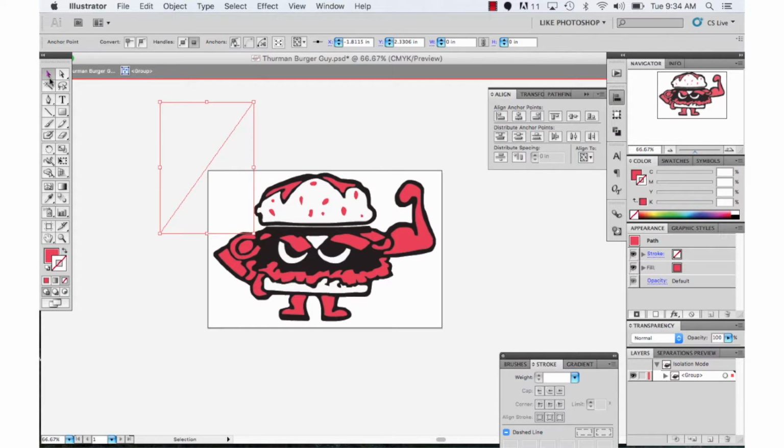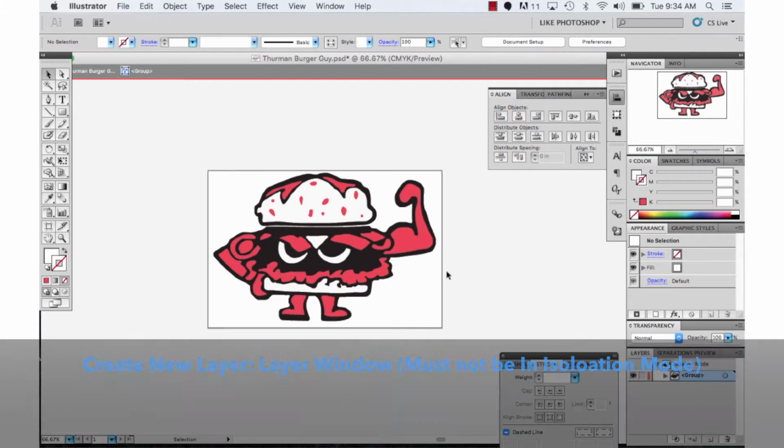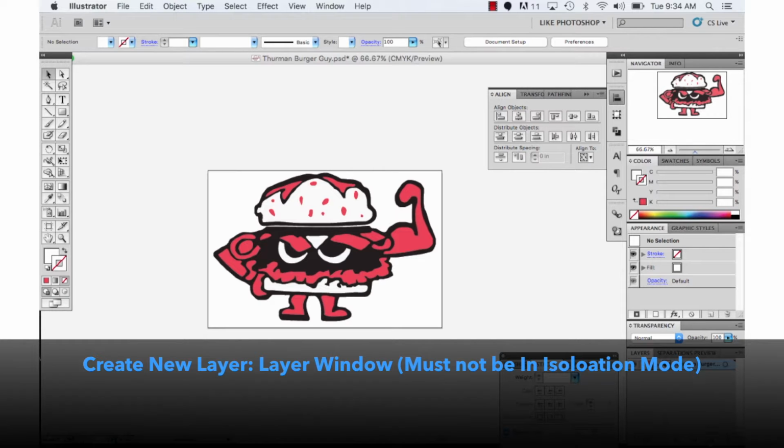So if we come over to delete this line, down here we have our layers. Now, once you've selected a layer, it'll go into isolation mode. And when it's in isolation mode, you don't have a lot of capabilities as far as creating a new layer and so forth. As you can see, if we want to create a new layer, it's not going to let us. So if you click off of the object and now you come down to create new layer, it'll actually allow you to create a new layer.